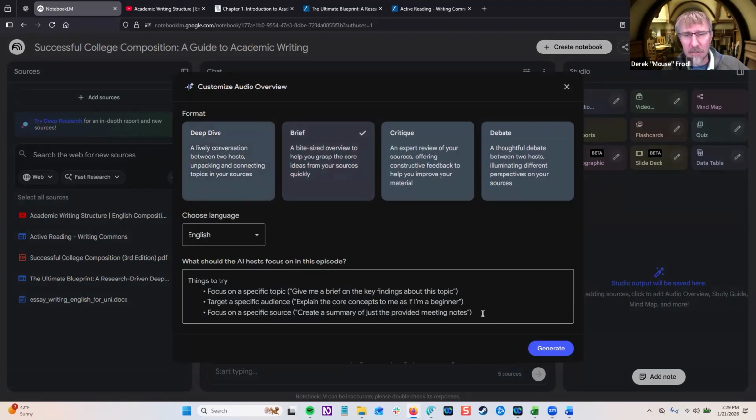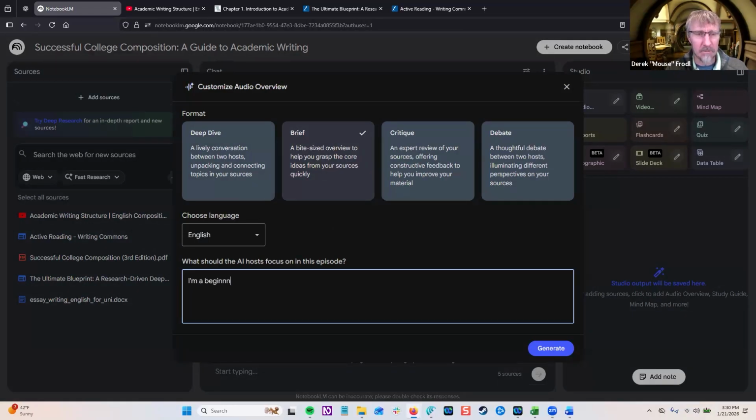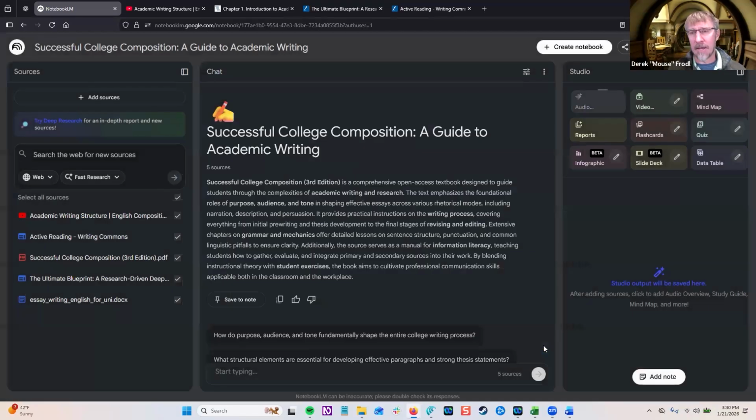You also get the option here to do a little prompting to make it even more specific for you. So I'm going to say I'm a beginner in writing and also in spelling, as you can see there, and would like to focus on basic introductory steps to composition. And we're going to say generate, and it's going to start working on a podcast over here.